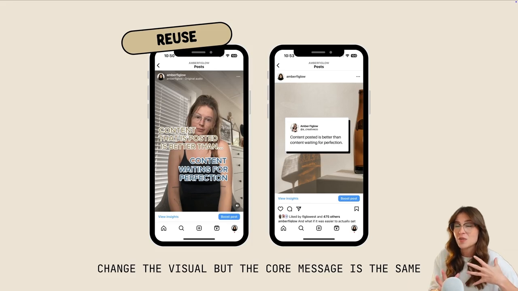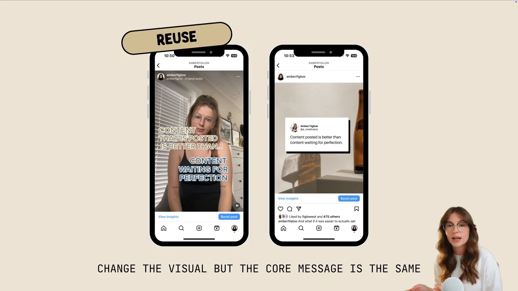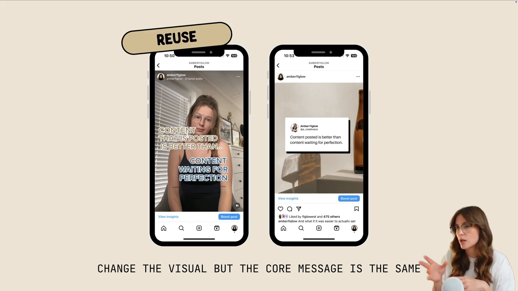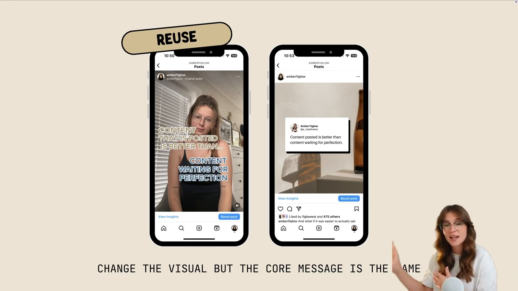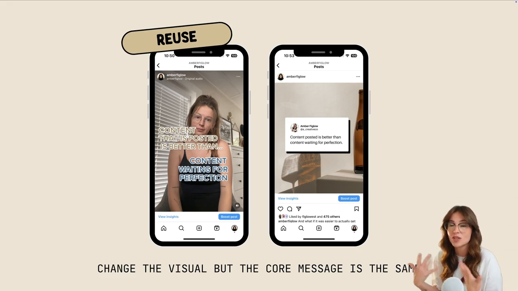And then it can also get a little bit more complicated. I changed not only the visual, but the format as well. So originally this was a video with some text overlay: Content that is posted is better than content waiting for perfection. And then the second post over here that you can see is actually just a graphic that has the same exact words, but the visual has changed.